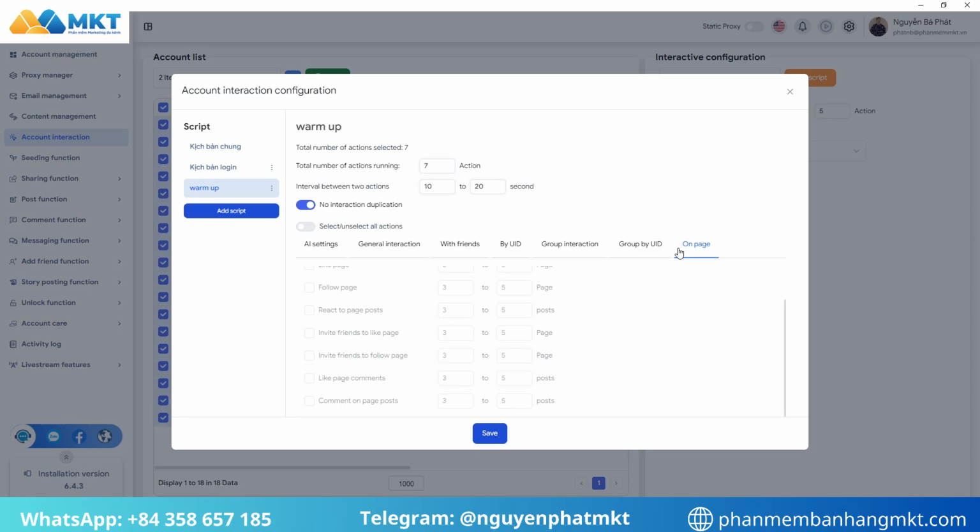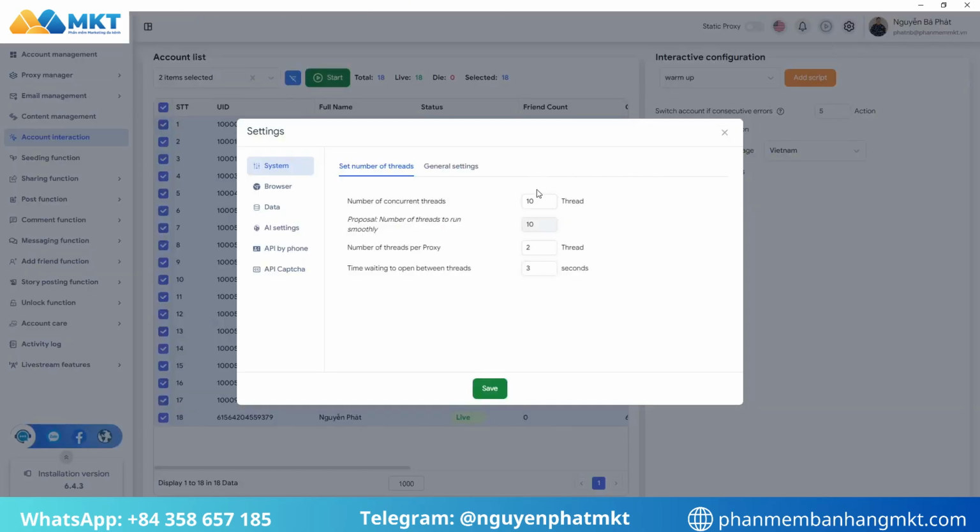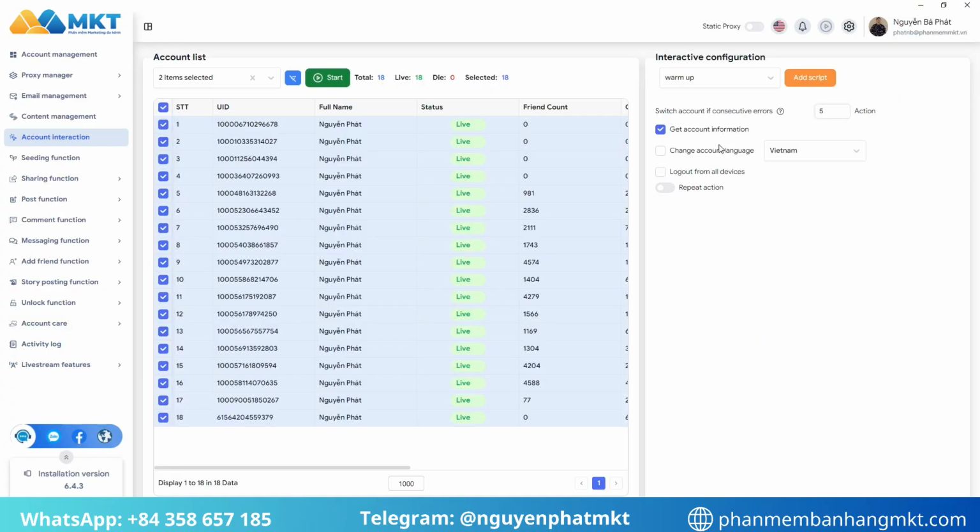Okay, after I set up a script here, I'll press save. And then I will choose the script here. Okay, after everything is set up, I will go to settings and then check the threads. I will set up 10 threads. It means 10 accounts running at the same time. Okay, I will press start and let the software do the work.